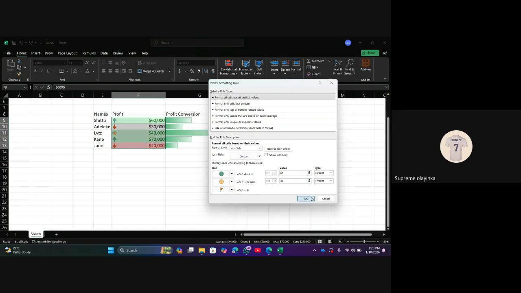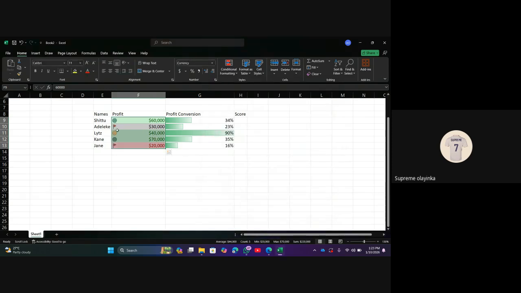So let's click on OK. And you can actually see that everything has changed. This one at the bottom, they contribute less than 33% of the profits. You can see Kane and Shitu, they are doing so well. They contribute greater than 67% of the company. While Light is just in the middle, not performing woefully, not performing excellently either. Do you understand?